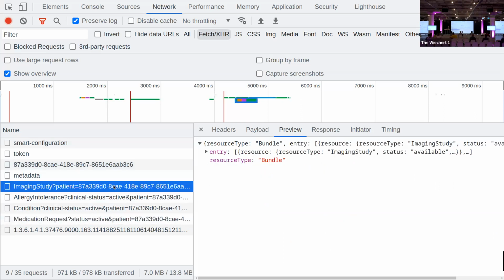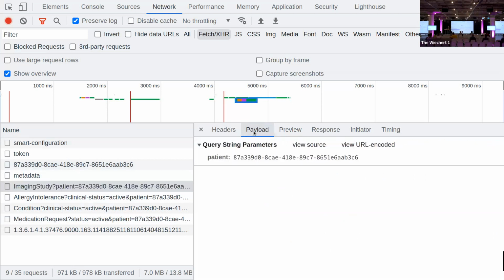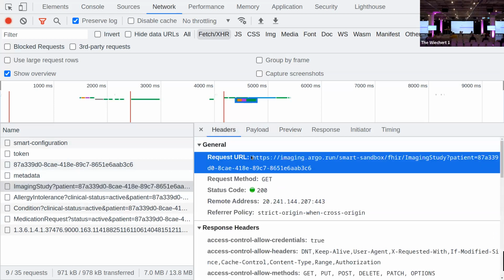And now we come and we request imaging studies. So what's going on here? We're not actually talking to the EHR at this point. We are talking to an imaging server. This is where we're going to go to ask what imaging studies are available for this patient. But otherwise, it looks like a pretty standard FHIR API call.